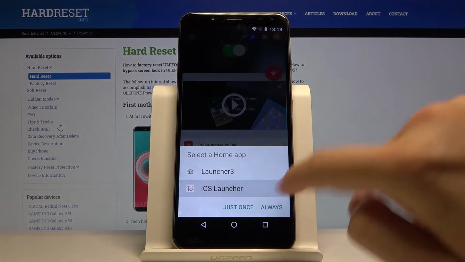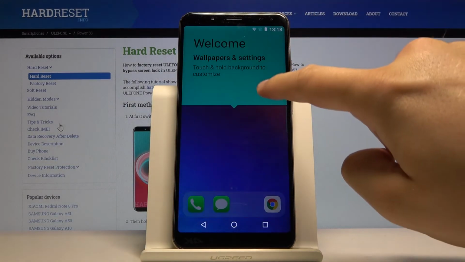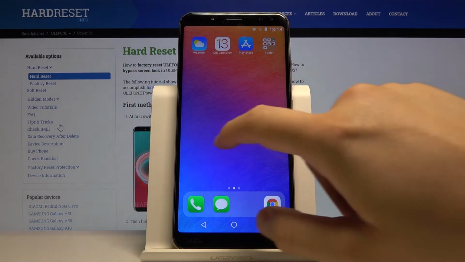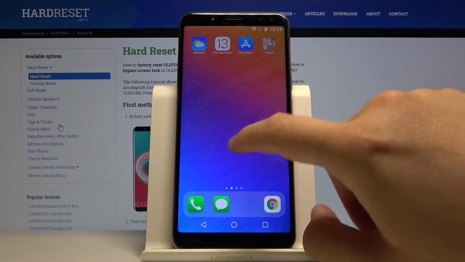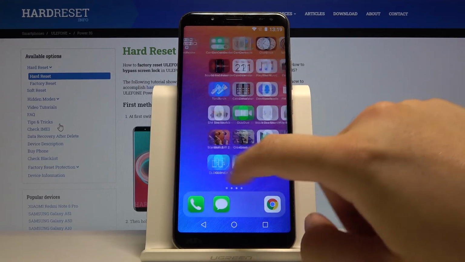Click here and tap on the always. Click on the we got it. And as you can see right now our launcher has changed. It looks almost the same like on the iPhone devices.